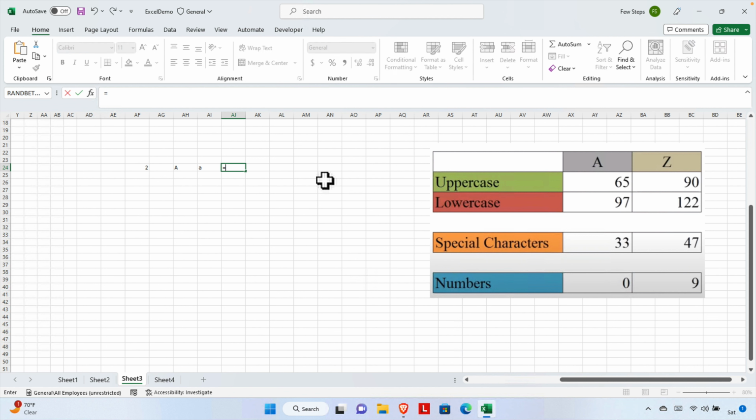Now let's see how we can generate a special character. To generate a special character, we use the same technique: equal sign, then CHAR, then parenthesis, and a value between 33 and 45. I'm going to type 33 just as an example, and then close the parenthesis. Once I hit enter or return, I will see an exclamation mark.